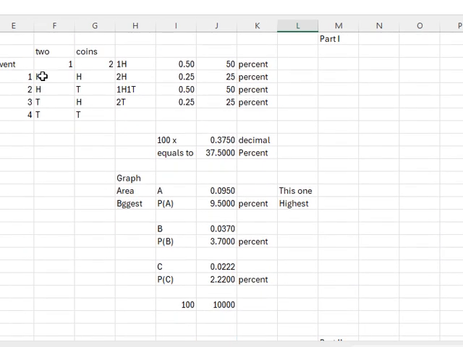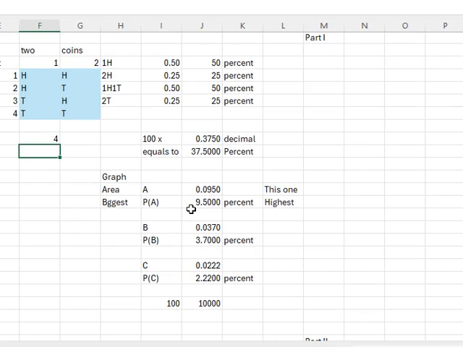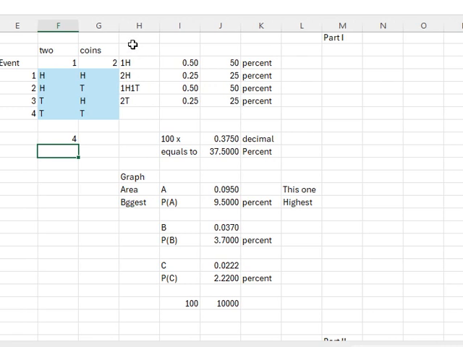So let me make a color here. When you have two surfaces, your head and tail, and you have two coins that you are throwing, at that time you're going to have four events that can happen. 1, 2, 3, 4. And this is what we call sum. Summing like h plus h, so you have 2h.